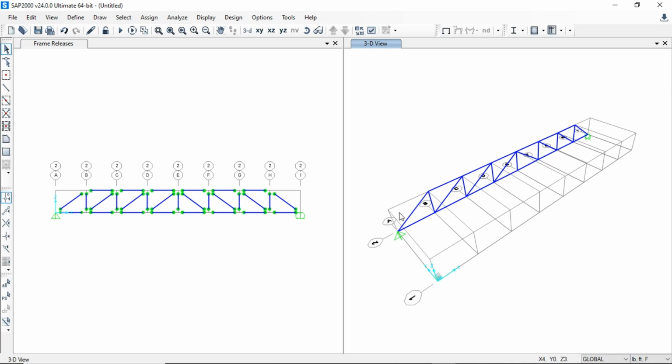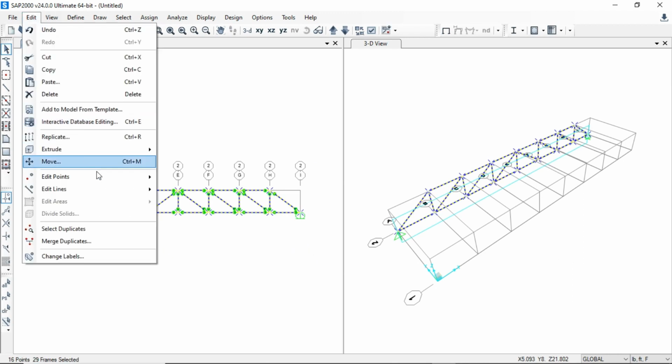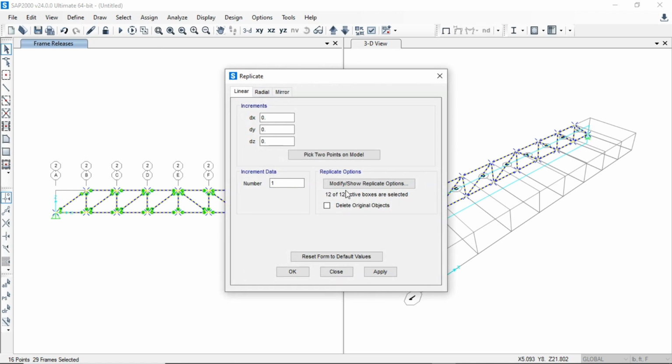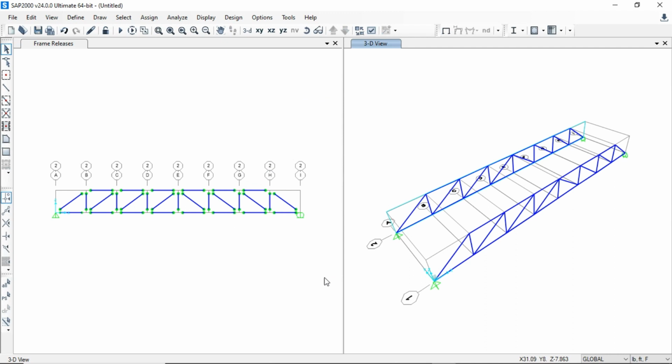First we will select all the truss from the elevation view, then we will go to edit and hit the replicate command. Simply we can activate the replicate command by pressing Ctrl plus R. Now we have to move -8 units in the y direction. We'll enter -8, apply and press OK. You can see that our truss has moved to grid 1.